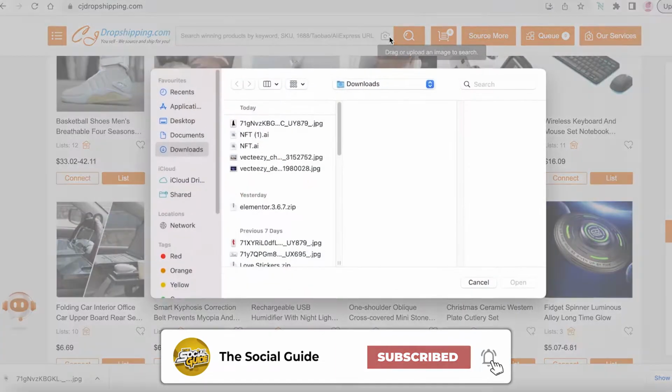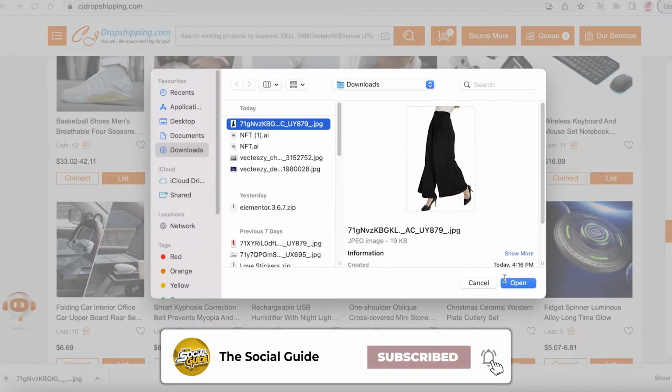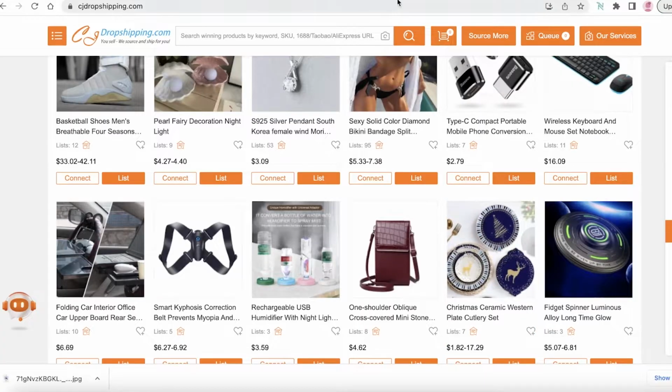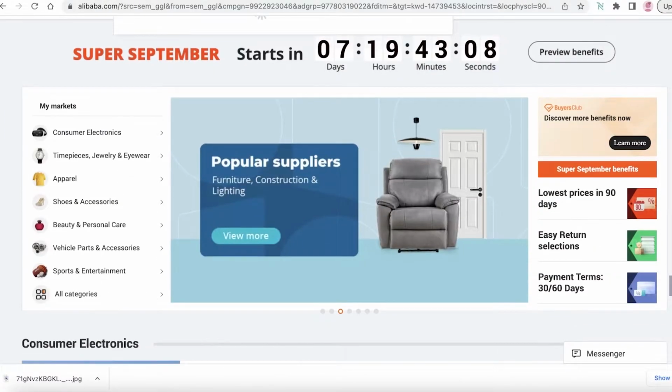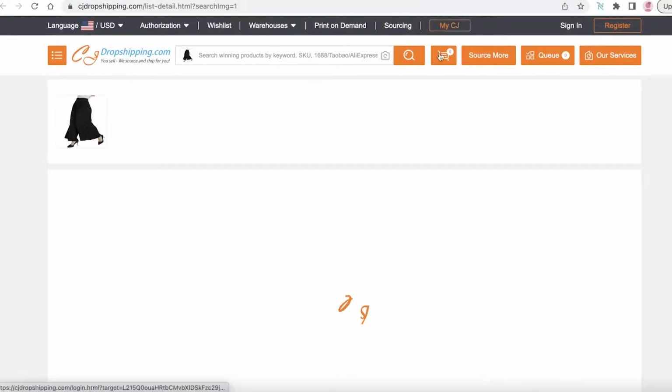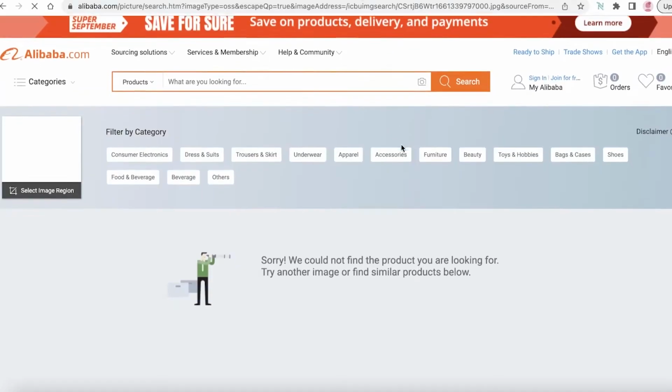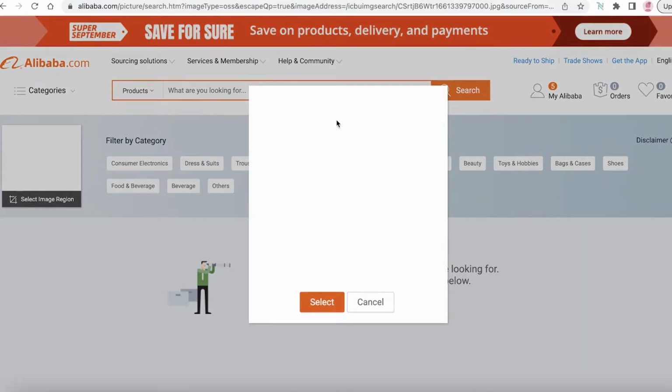You can do the same on CJ Dropshipping. On CJ Dropshipping, you have to sign up with your email address to get started. And once you do that, they're going to show you all the products that they have that are similar to the product that you searched for. So right now, you're going to click on select image region.